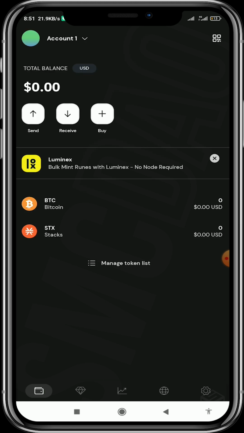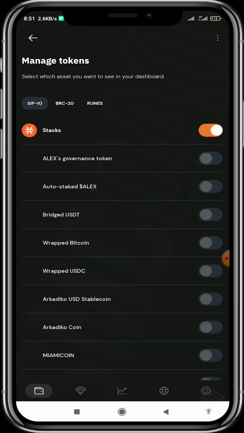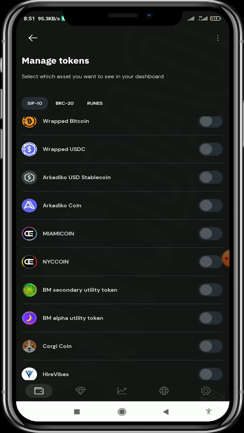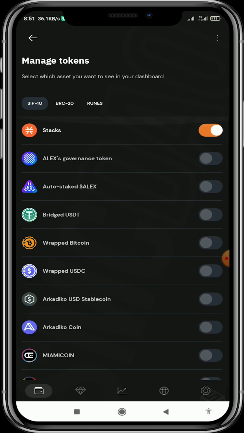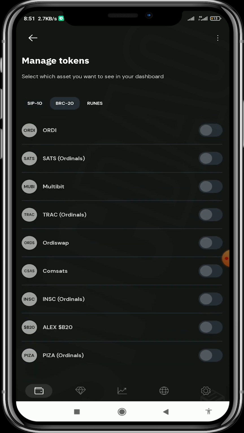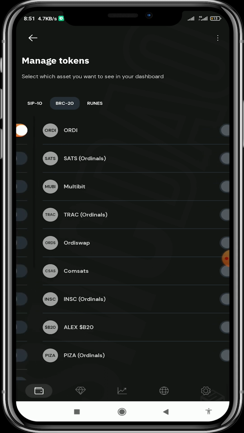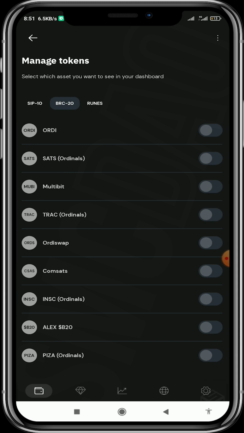Now, Xverse also offers more than just receiving and sending Bitcoin. So if you go right ahead and click on manage token list, a whole world of Bitcoin tokens opens up to us. We can see the BRC20, we can see runes. We're currently on SIP10, so you can see bridged USDT, wrapped BTC, and more. We have a lot of things to add. There's also the BRC20 side of things. We see Ordi, we see sats, you see ordinals, inscription ordinals.